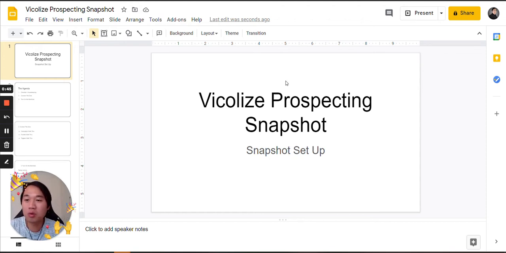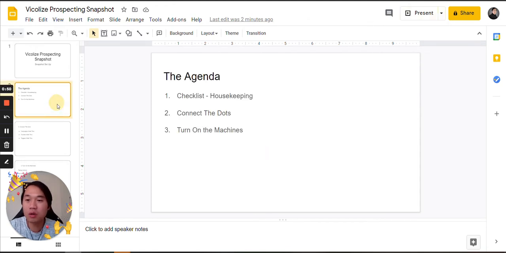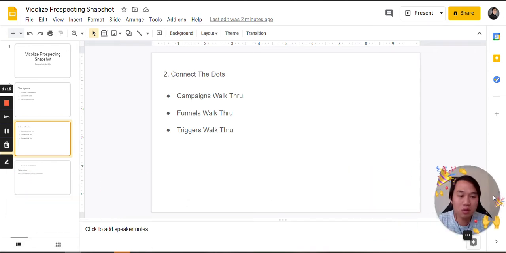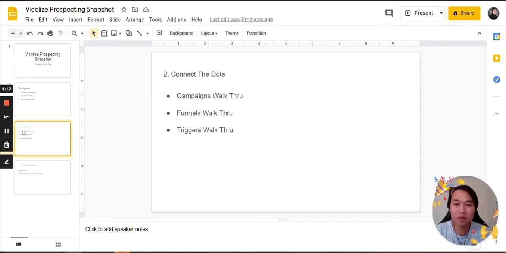What are we going to go through in this video? A couple of things, right? We want to go through three things: housekeeping, go through a couple of checklists, connect the dots, and turn on the machine. To connect the dots, I'm going to walk you through in detail what each campaign in the snapshot is going to do and how it's going to help you, how to assemble all of the funnel, and how to put the trigger together with the campaign and the funnel. This is quite a complex system, so I might trip along the way, so I do apologize in advance.